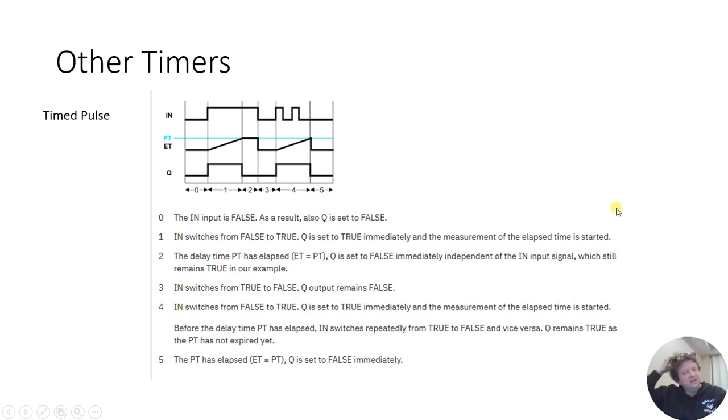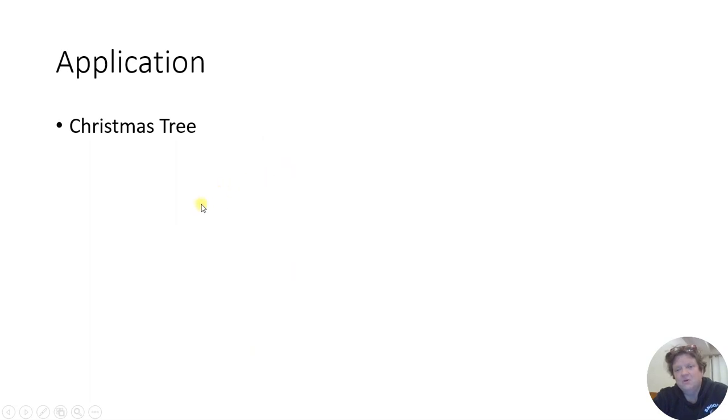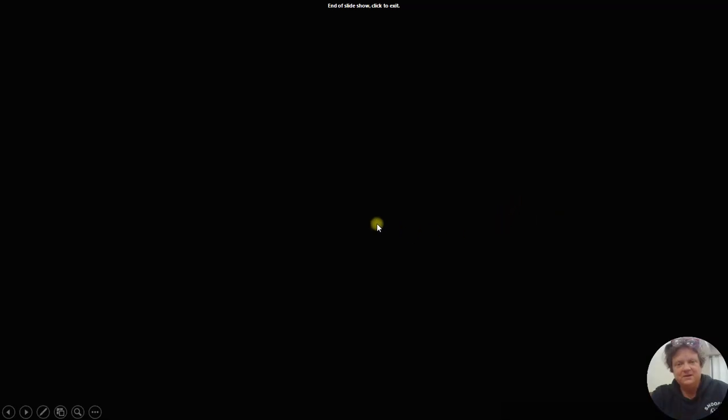The other thing that we have in PLC Next technology is a timed pulse, and in that instance, you get this double action going on. So one application is the Christmas tree that I did. I can show you that. And then what I have loaded on the PLC right now is not that.